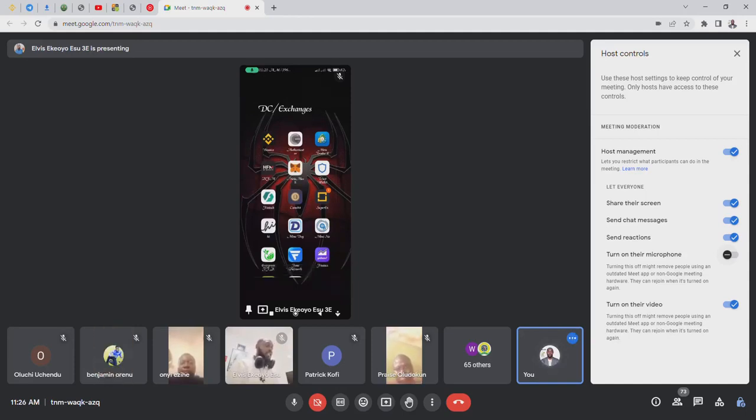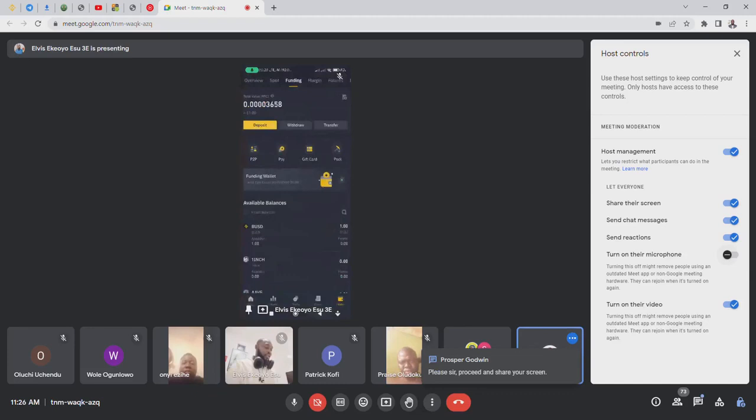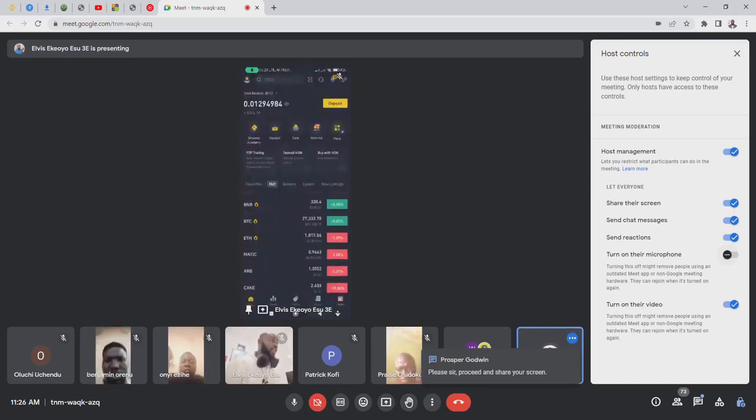and this is the process. You go to your Binance and it brings you to your home page, like I said earlier. Okay.